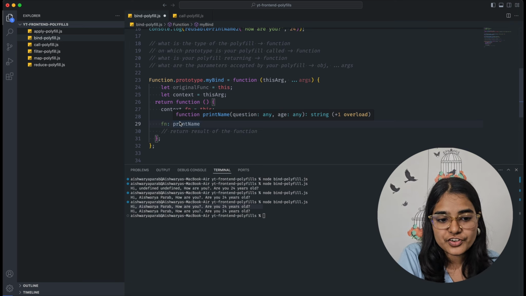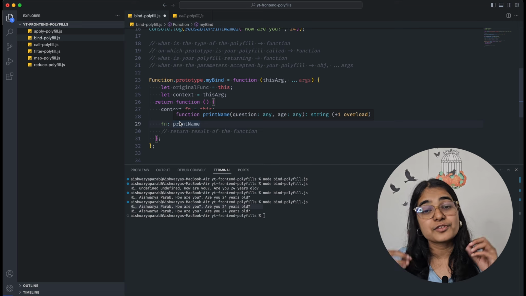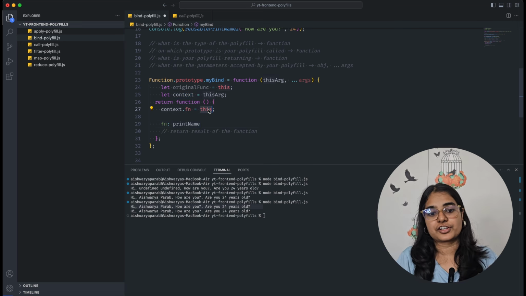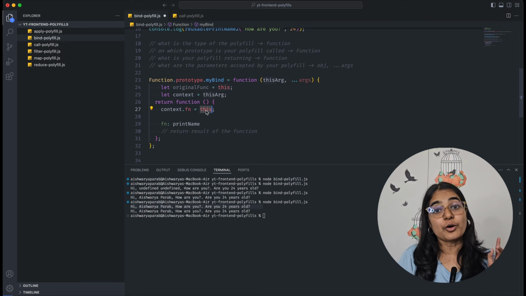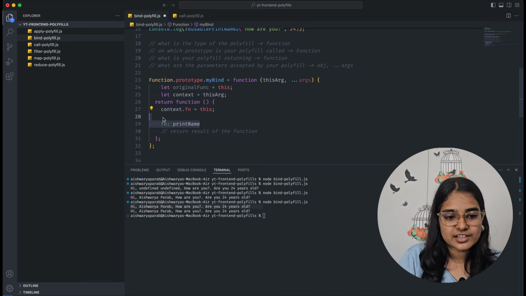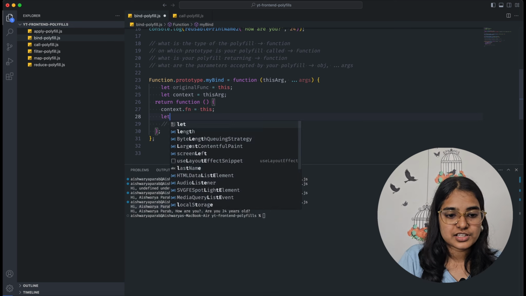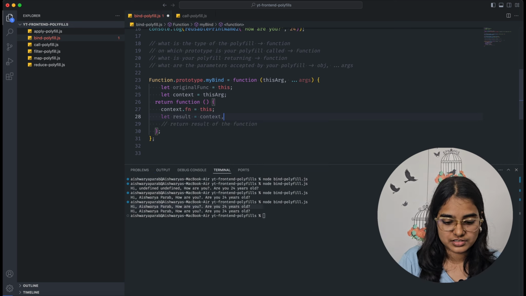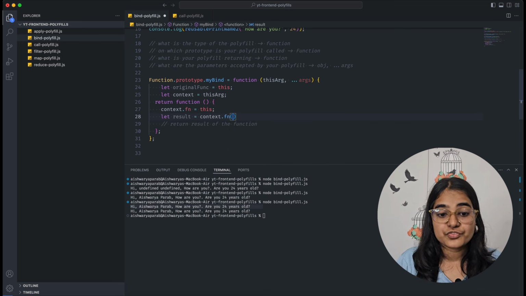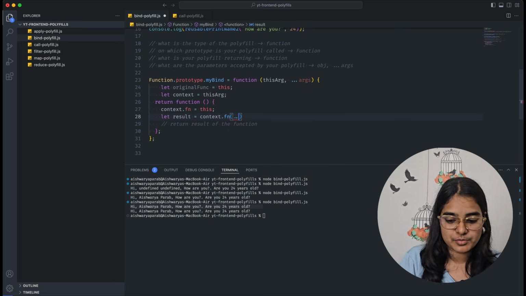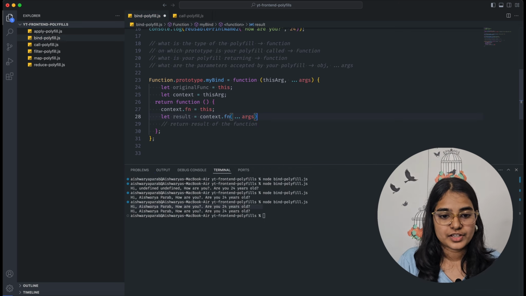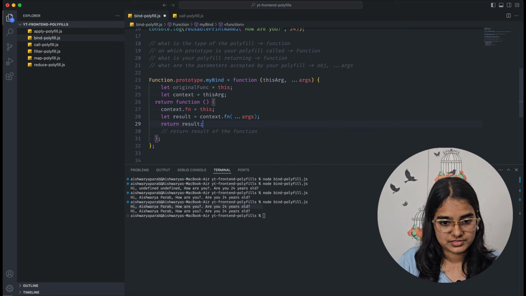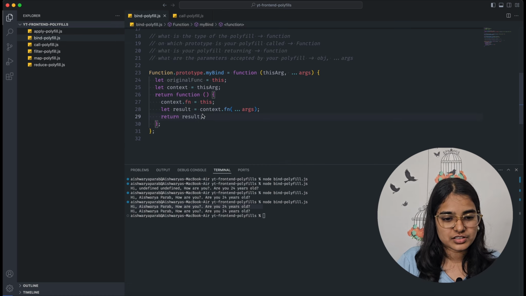So if you run context.fn now, you will get the same result, because now context has access to that particular function. Context has access to our original function. So we will run it, and we will store the result in a result variable. So context.fn. And of course we need to pass the parameters. We have the parameters here. We will get the result, and I will return the result. I think this should work.